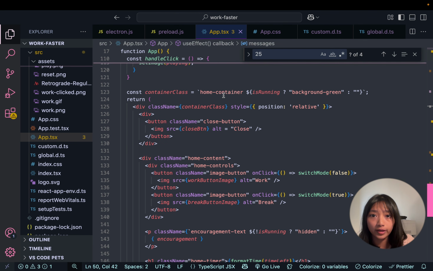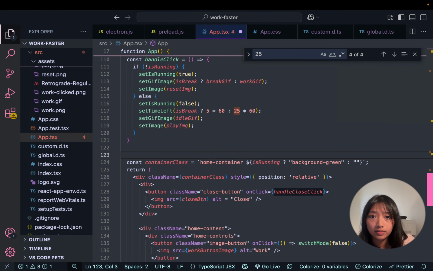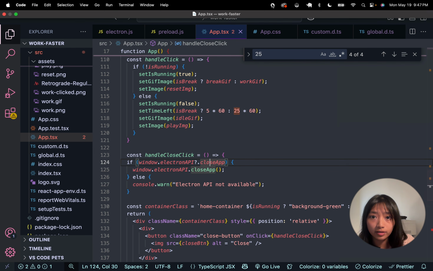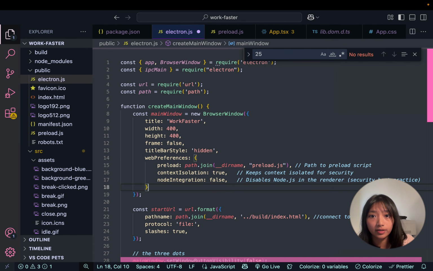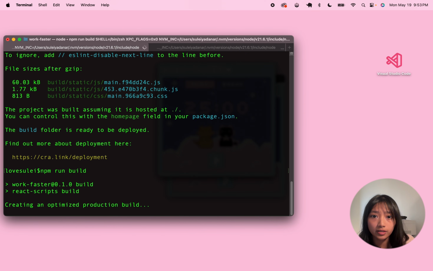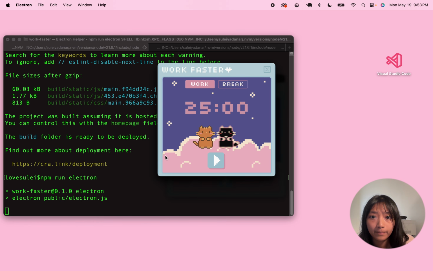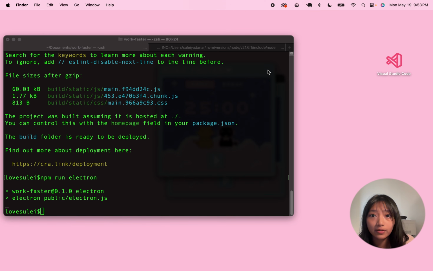So we have to make it a global terminology that Electron API is a thing. We go back to the app.tsx, and in this close button area, we'll have to create a function that says handle close click. And this is the function. It's basically just close the app when it, yeah. Now we build it again, and we run Electron. Click close. There we go.